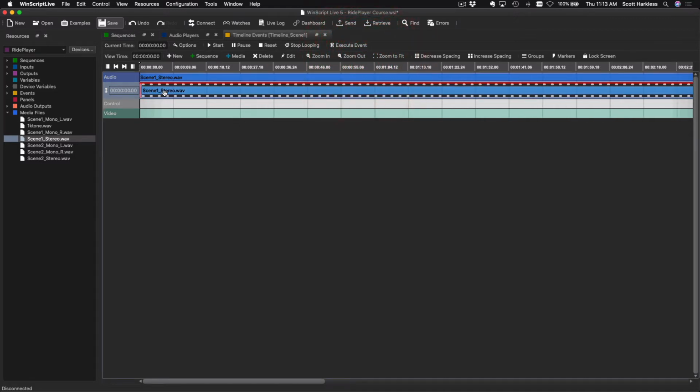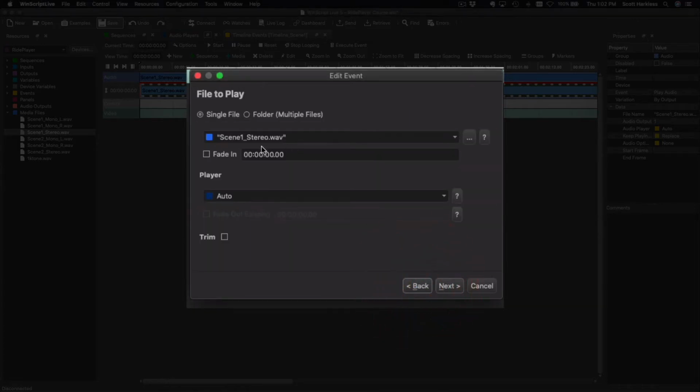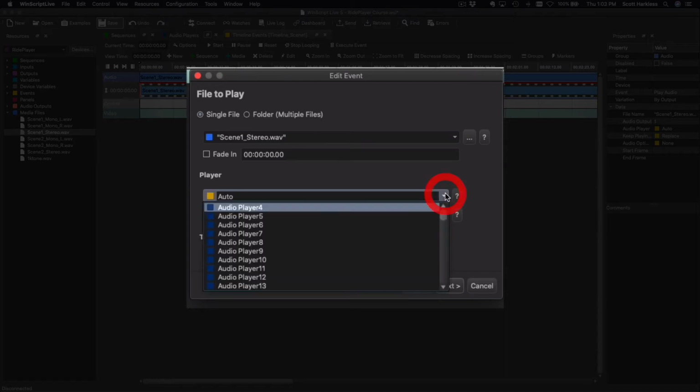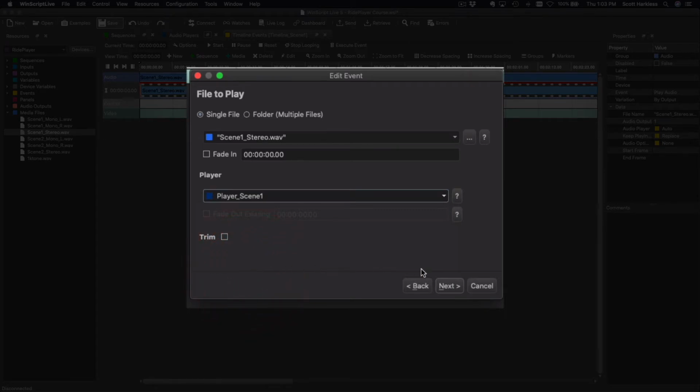I'm going to go ahead and double click on this event to edit it. And we can see here that the event being used is called play audio. The file that's being played is called scene1 stereo.wav. We've got some other functions here for doing gradual fade-ins, but we're not going to do that right now. We can also see here that a player called Auto has been selected by default. What that means is the RidePlayer will automatically pick an available player to play the clip. Personally, I like to manually specify a player so that I can manually take control of it later. So I'm going to go ahead and pick my player for Scene 1. We'll go to the next screen.